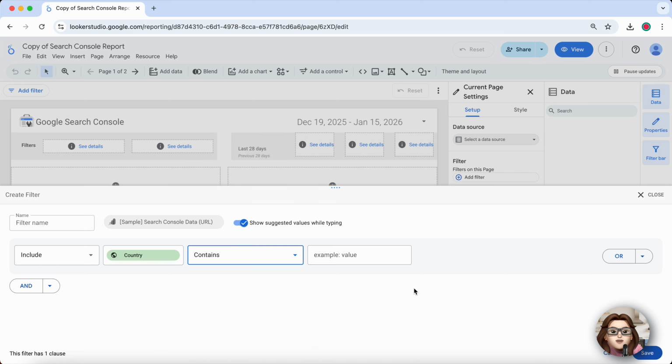And that's it. Your page filter is now applied, letting you highlight the most relevant data and make your Looker Studio reports clearer and more actionable.